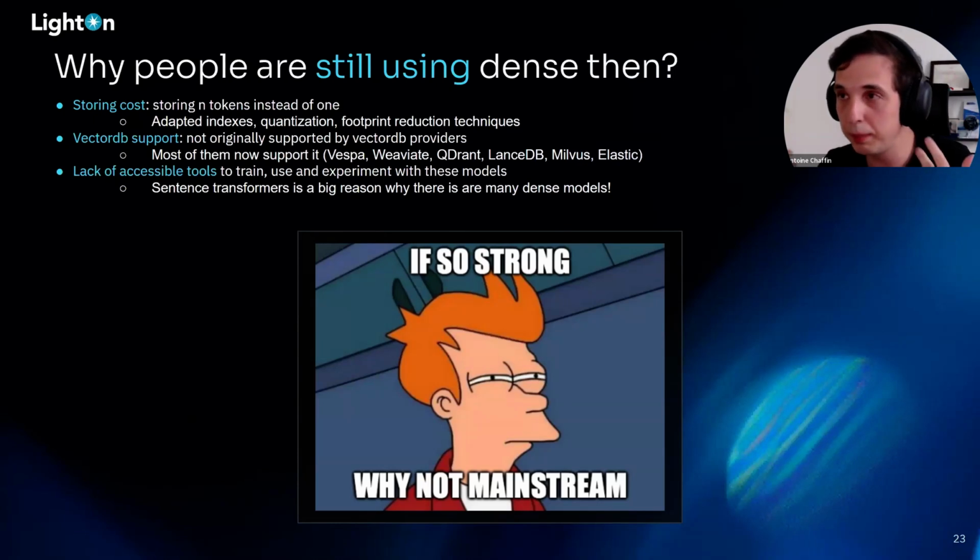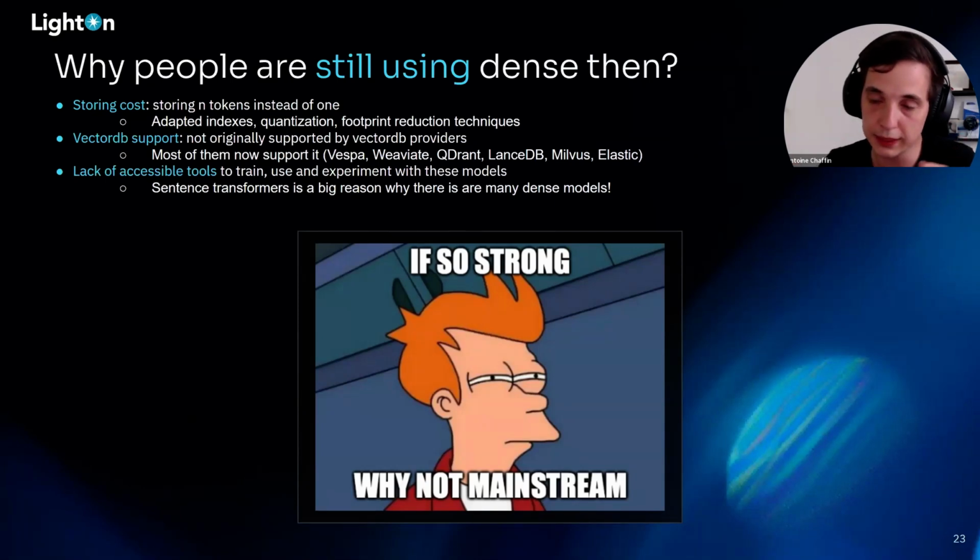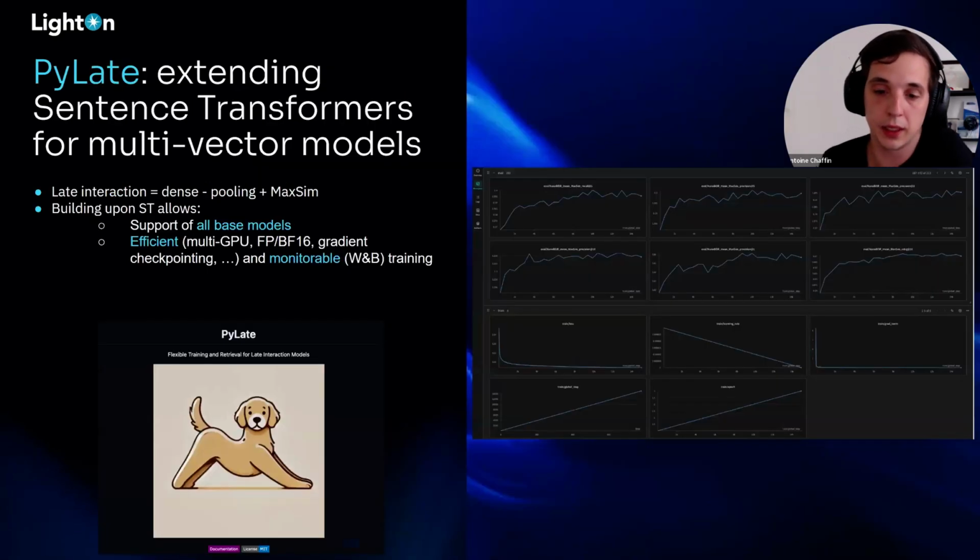And finally, maybe I'm a bit biased, but to me, one of the most important reasons is that there was a lack of accessible tools to train, use, and experiment with these models. Because to me, one of the main reasons for the popularity of single dense models is Sentence Transformers. And so to fix this, with Raphael Sourty, we decided to build PyLate, which is a library that extends Sentence Transformers to late interaction models.